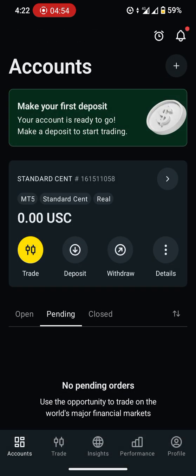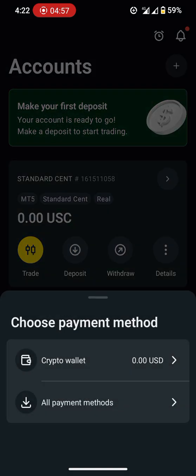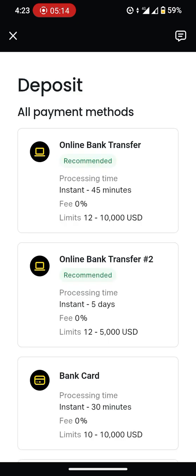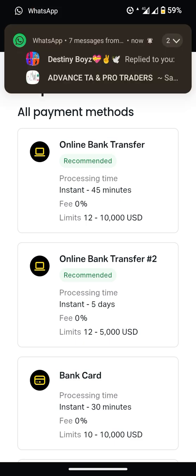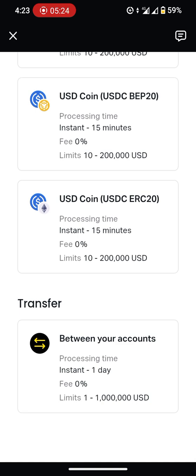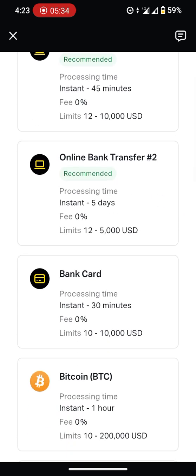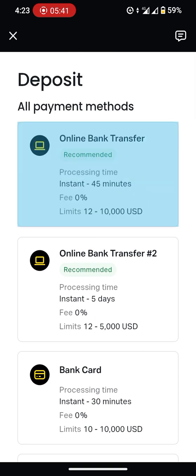And if you want to fund your account, you press deposit, this place. After you press deposit, choose a method: if you want to use bank transfer or crypto transfer. For bank transfer, you select this one. Let it just load. After you select, you see bank transfer one, two, three, and even bank card, and transfer between your accounts. If somebody using Exness wants to send you money to your Exness account, this is all the thing that you want. This one is instant with zero charges. You see bank transfer, you select it.